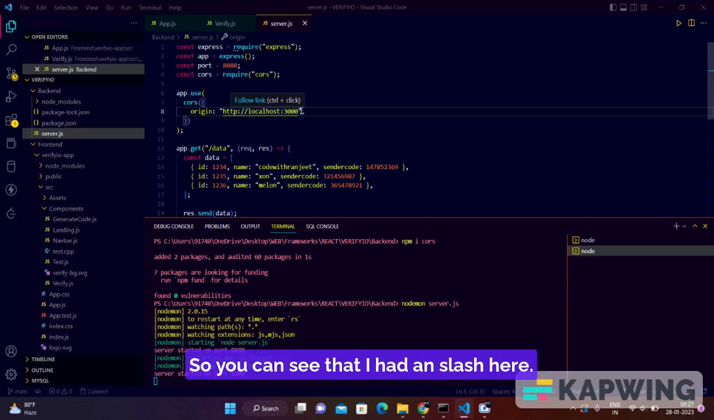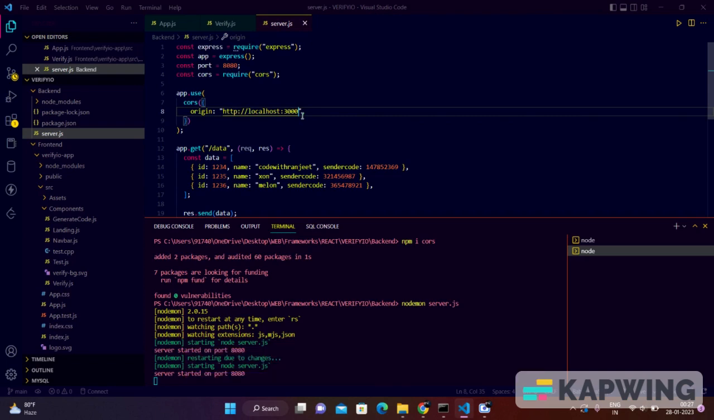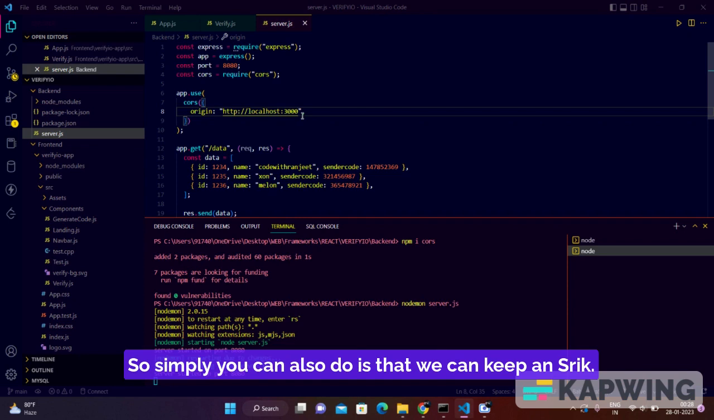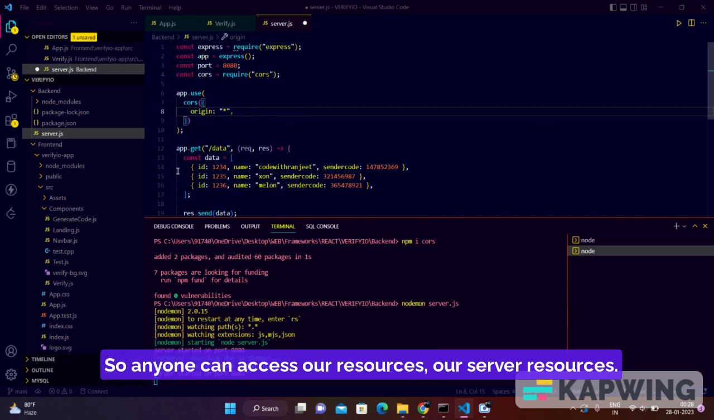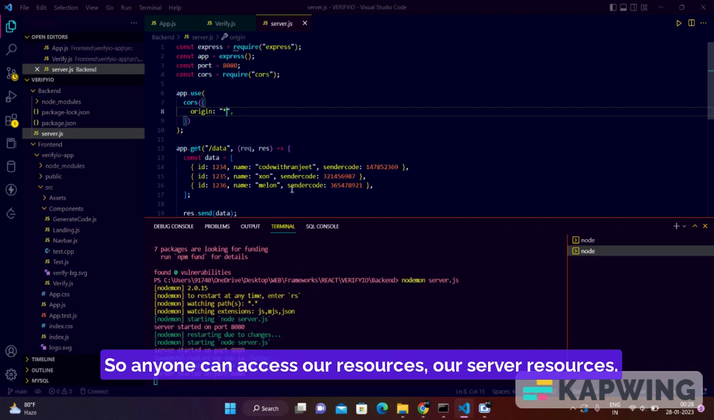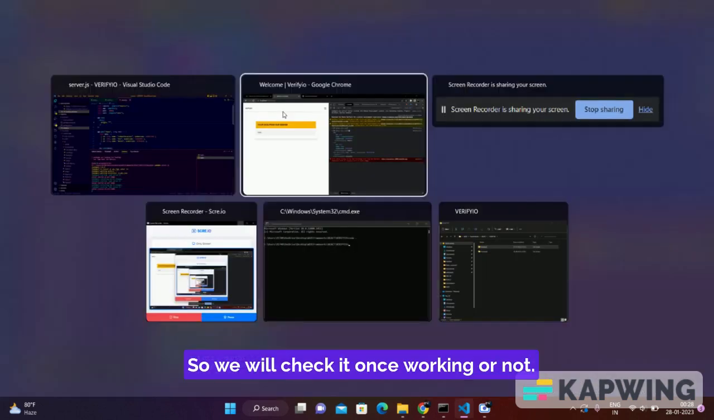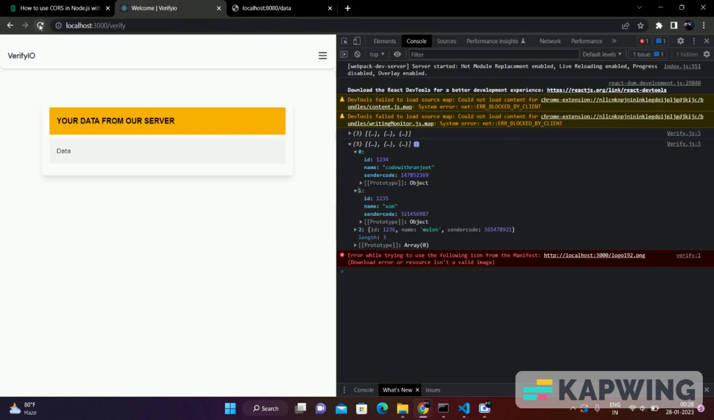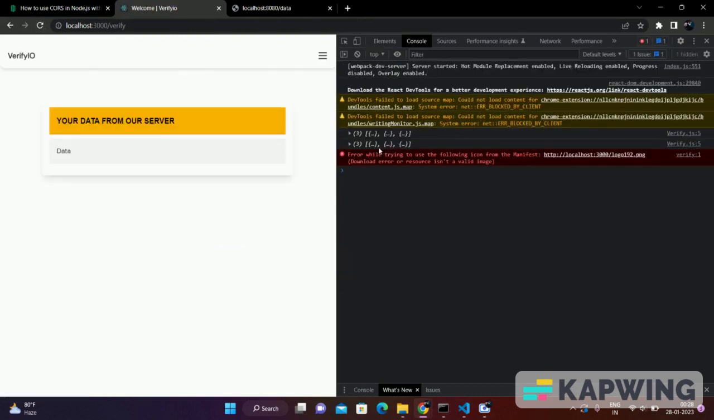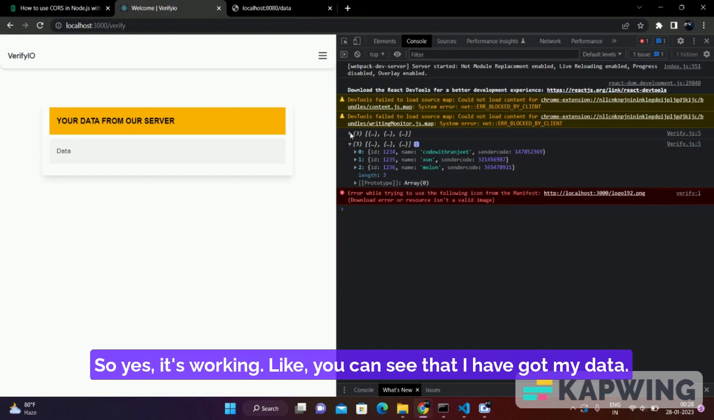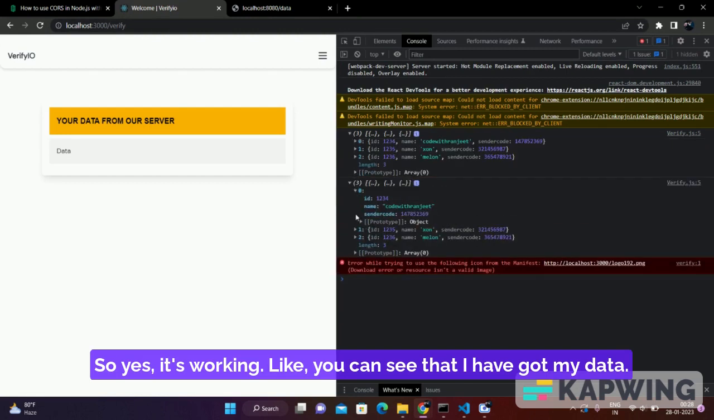It is very sensitive. You can see that I had a slash here, and this was also not allowing it. Simply what you can also do is keep an asterisk. This asterisk will allow access from everywhere, so anyone can access our server resources. We will check whether it works or not. Yes, it's working. You can see that I've got my data.